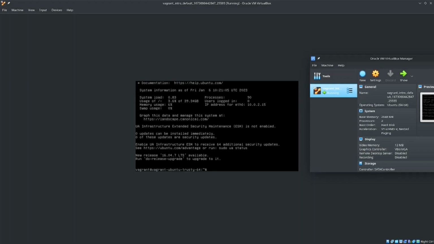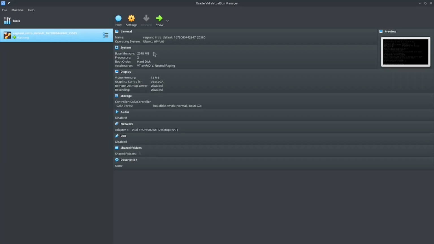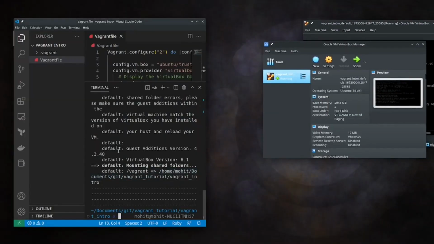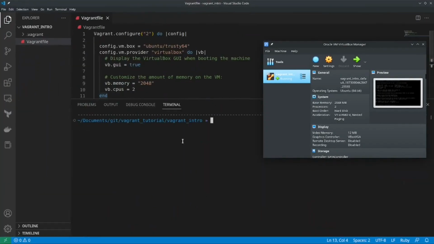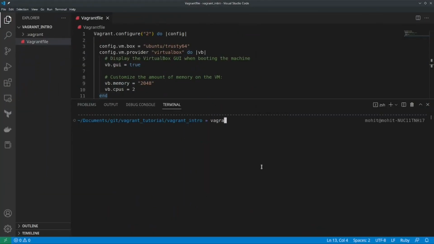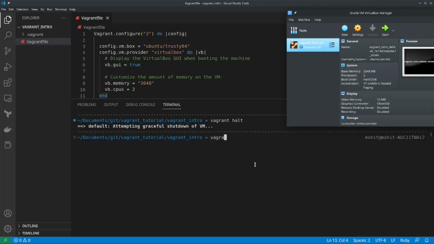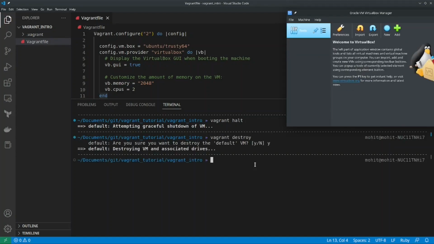And I'm able to log in. Now you can see the details of the virtual machine. We had configured 2 processors and 2048 MB of base memory. Now if I want to destroy it and update or modify it, I can do so. Let me clear the terminal, and I will do a vagrant halt. If I do a vagrant halt, it will switch off this virtual machine gracefully, and I can also destroy it. It will automatically remove everything related to that virtual machine.